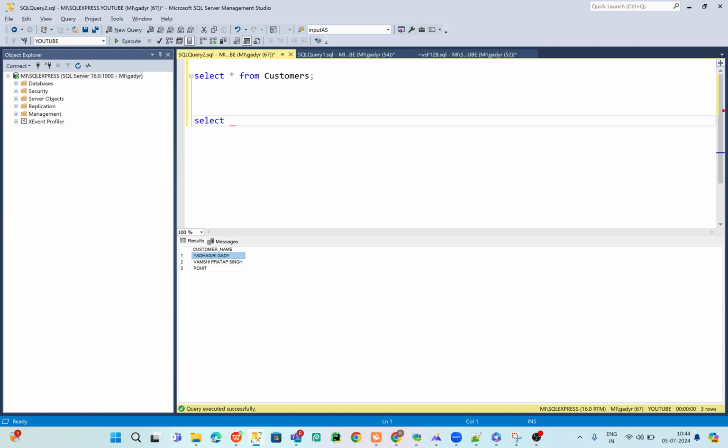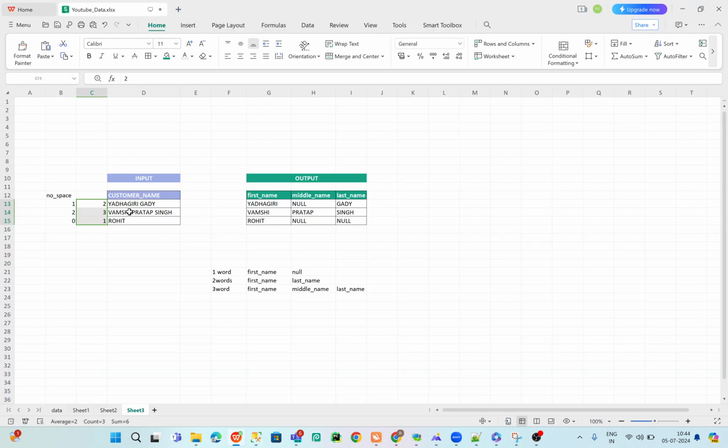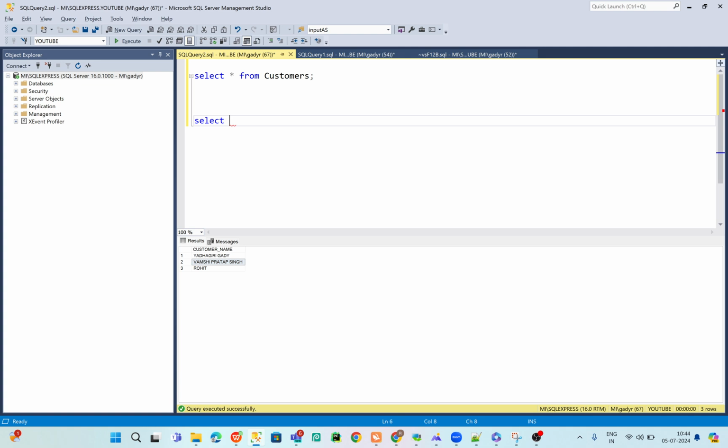So let me write a query to find the number of spaces. If I have only a single space, then two words. If I have two spaces, then three words. If I have zero spaces, then a single word only. So this is the number of words: 2 minus 1, 3 minus 1, 1 minus 1. That is nothing but the number of spaces. Let me write the query for that.